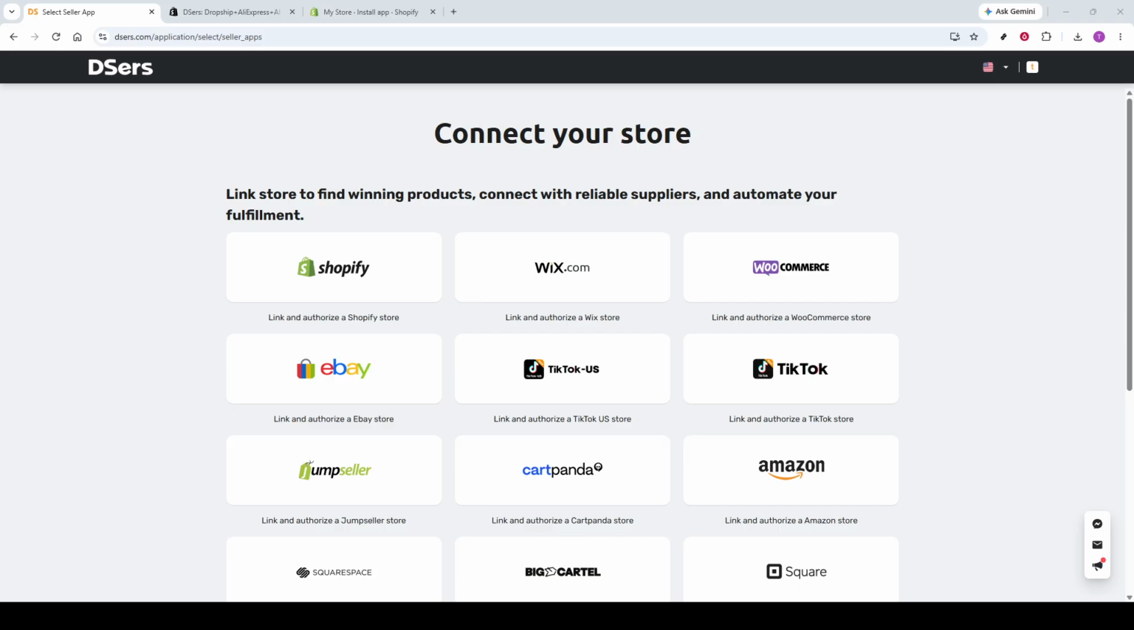This connection is important because it allows Dsers to communicate with your storefront, manage product imports, and help automate order fulfillment later on. After that, you'll also be prompted to log into your AliExpress account so you can link your supplier's source to Dsers. Once both connections are in place, your account is ready for the next part of the process. Now it's time to import products.